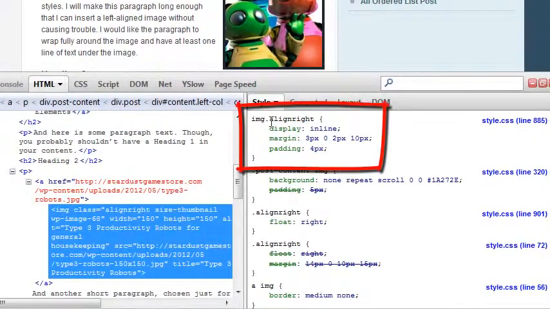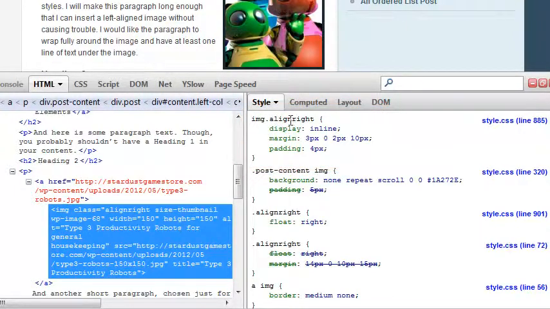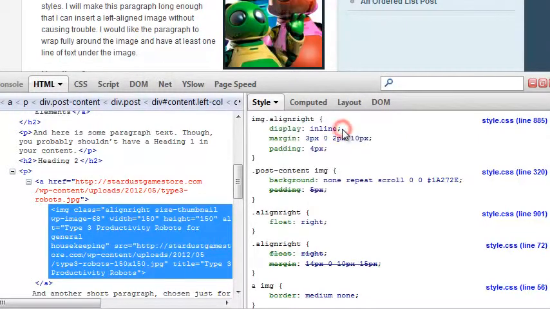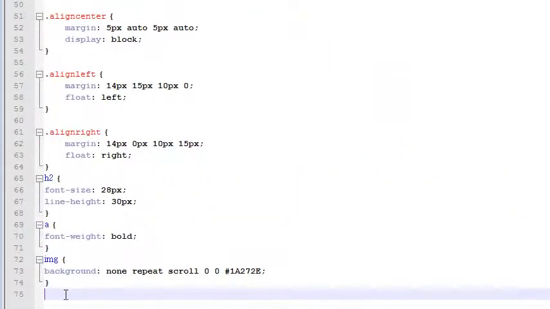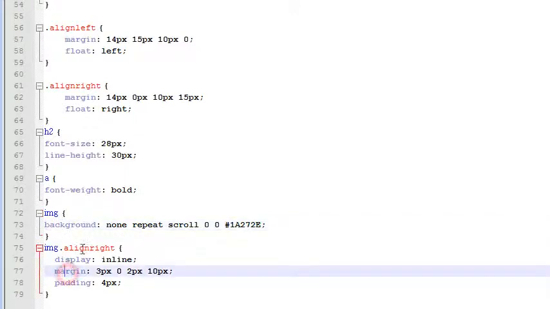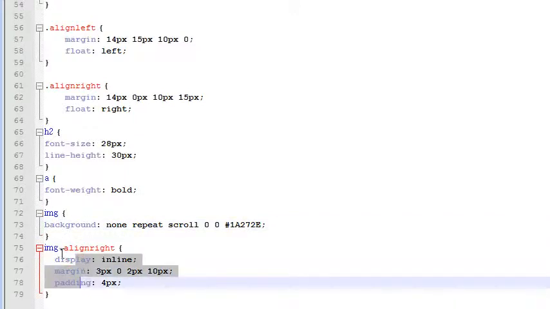Now the one up here, this is a set of rules for any image that's classed with align right. So we need this whole thing, image and the align right class. So let's right click and we'll do copy rule declaration. That copies this whole block so we can simply paste it in there. Back to our editor style sheet, paste it. There's the whole thing. So we just added all images that are in our editor pane will get this style, and all images that are set align right will also get this style.